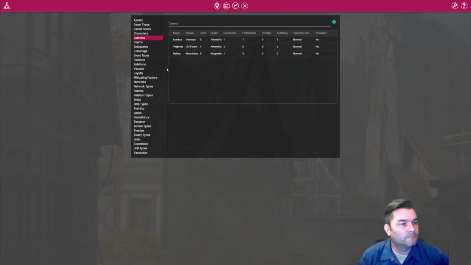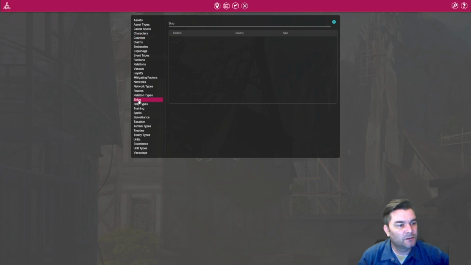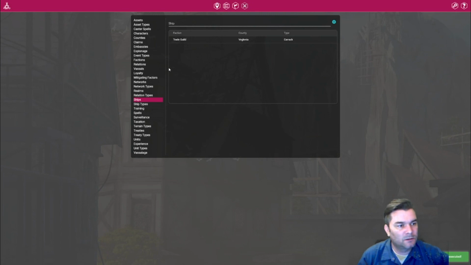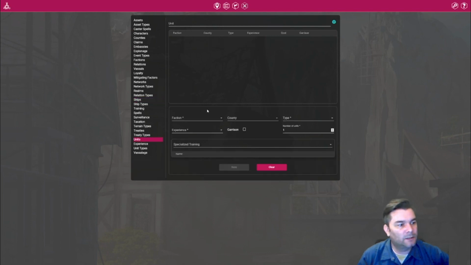So those are... where is it here? So we have ships. We can create ships. Faction. Let's say the Trade Guild has a couple of ships, like so. And then we can also create, where is it here? Units. All right, let's say the Church of Light, or actually the Kingdom of Denoblia, has a couple of units of archers.